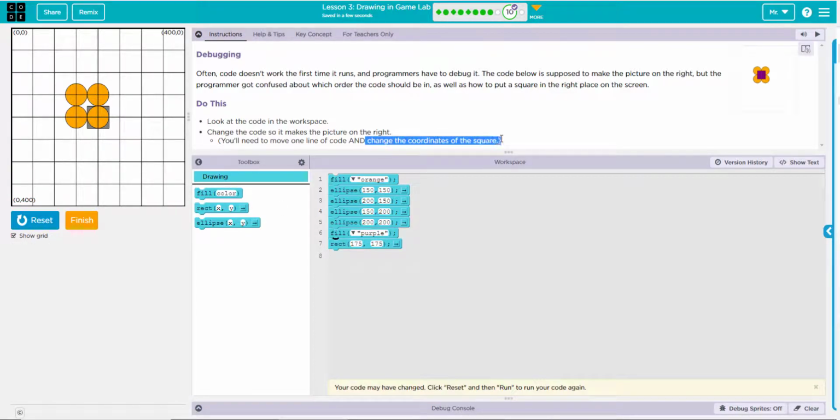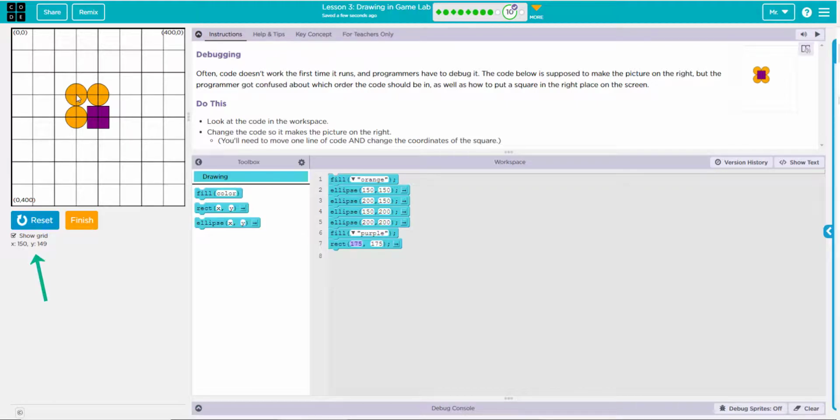The next thing we need to do is change the coordinates of the square. So if I reset and run this, okay, good, the purple square is also in the front. But now I need to move it towards the middle. To do that, the X and Y needs to be right here at 150, 150, to make a square here. So I'm going to change this to 150. The next one at 150. I'm going to test it out, and it looks like it creates the flower.